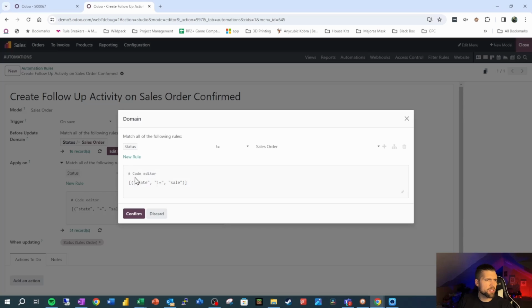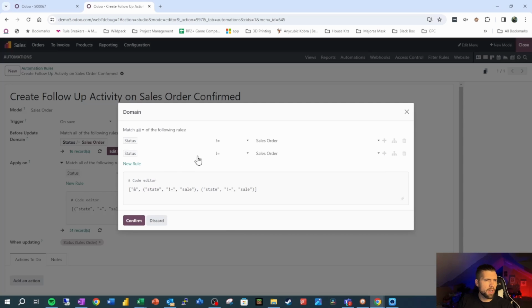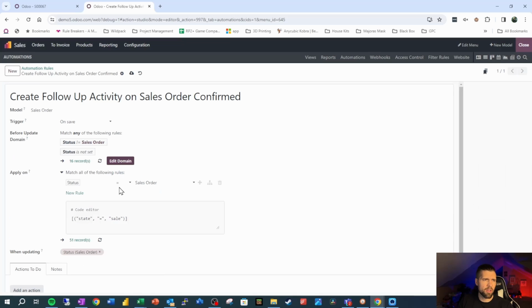So we're going to go ahead and try edit domain. We're going to add something here and say the status was not set before. And we're going to say it can be any of these things. So it could be sales order, or that we're not confirmed yet, or that the status isn't set. Let's go ahead and try that real quick.